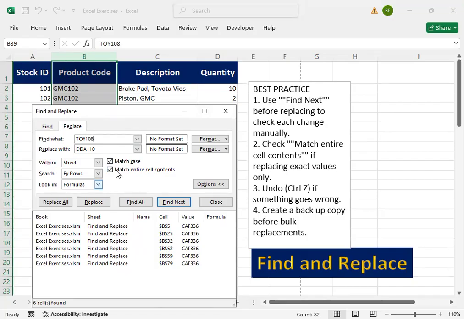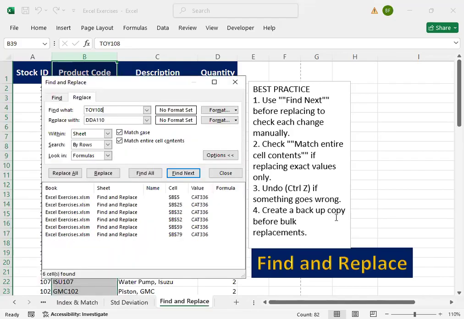If you are having problems, you can just undo it by pressing Control Z on your keyboard if something goes wrong. Then number four: create a backup copy before bulk replacement. Before you play with the find and replace window, you have to back up a copy so that you don't have problems in case something goes wrong. Okay, I'm going to close this one now.